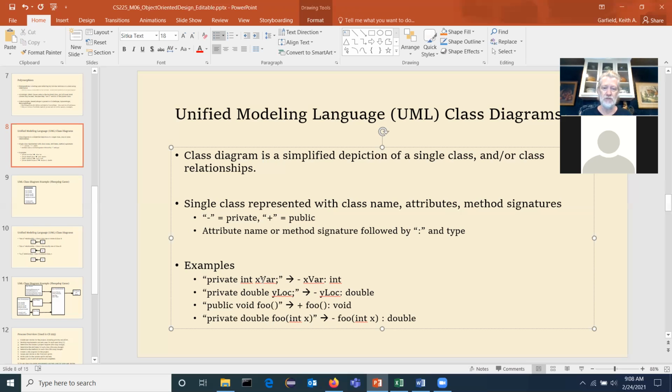So if we look at the examples down here, if we're going to do an attribute private int xvar, remember, make all your attributes private, then it would be minus xvar colon int because that's its data type. Private double x location, minus y location colon data type.